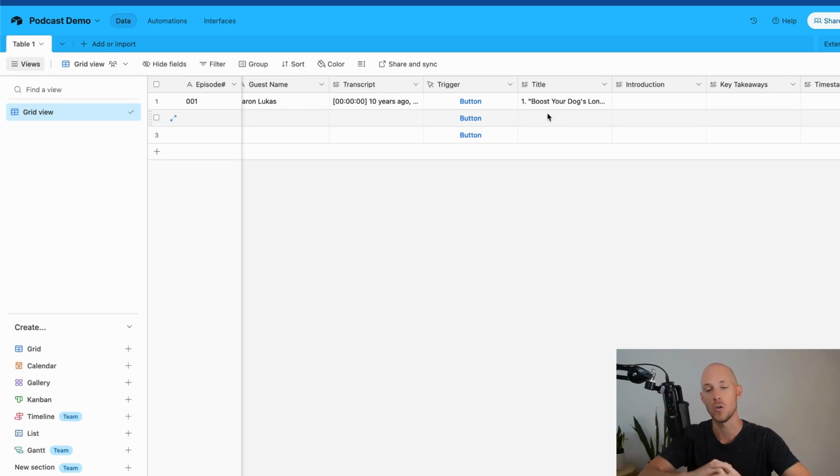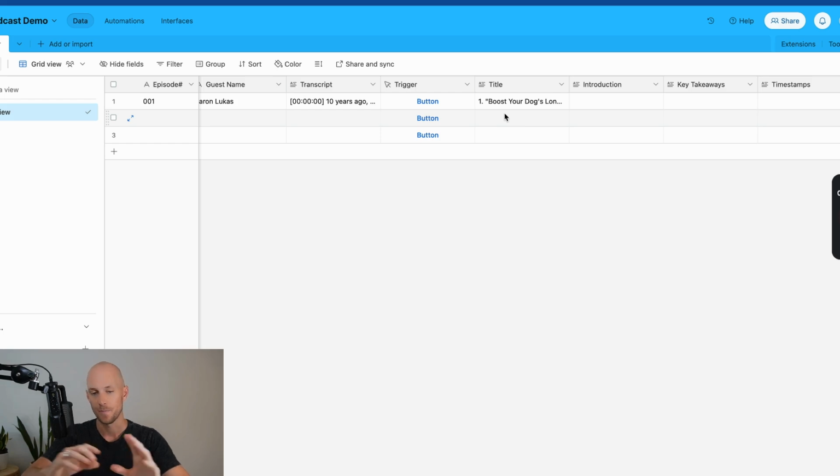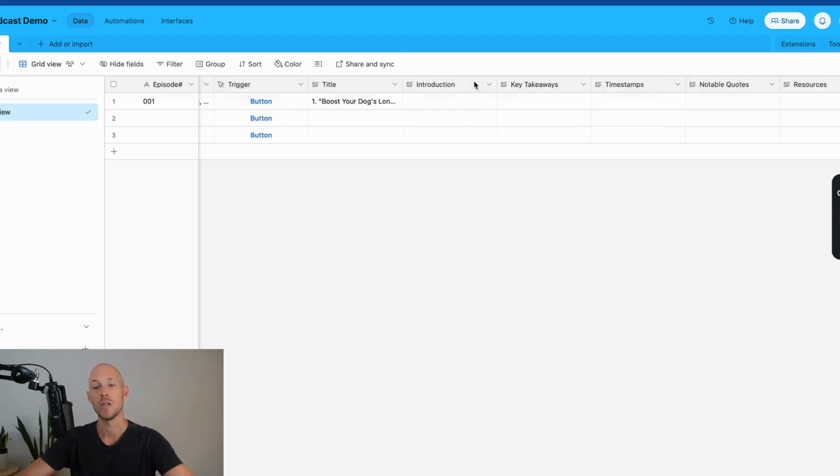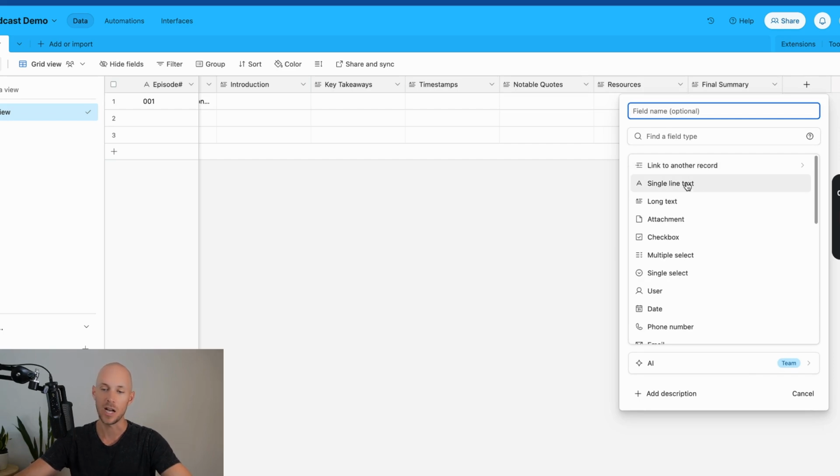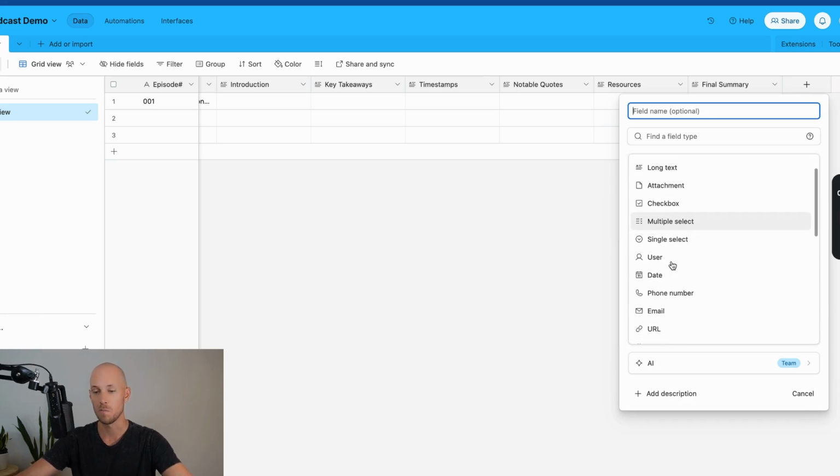So more of like your storage for your URLs and different things like that. Now, the thing with Airtable and the bases is that you can do so many more things than if you were to just use a Google Sheet, for example. So if I go add field, there are many different options here, like single line text, long text. You can add attachments, checkboxes, multiple select.